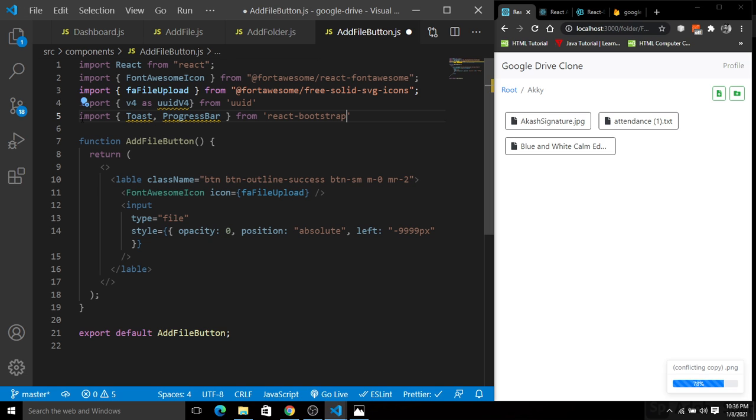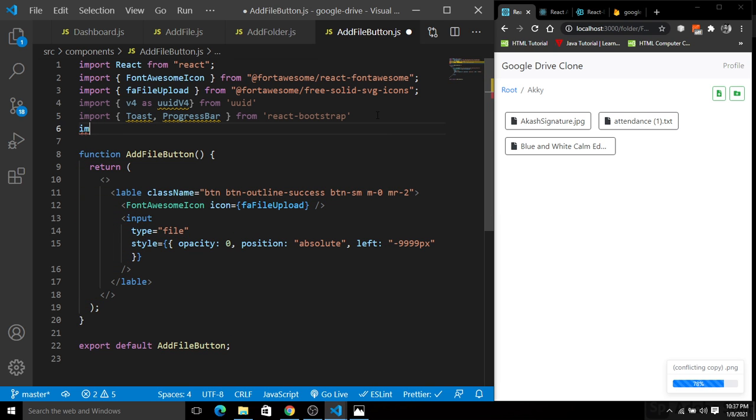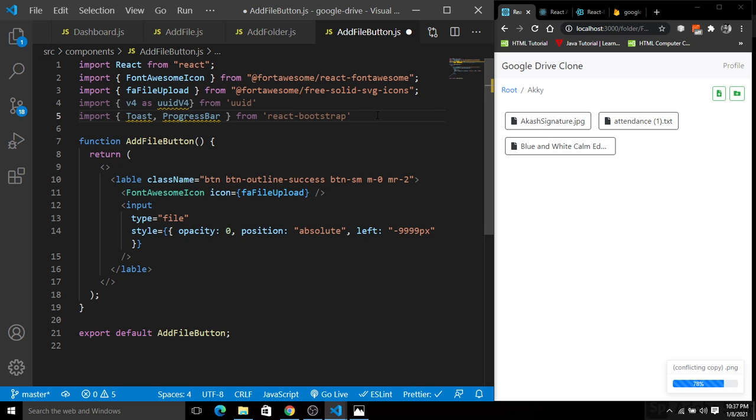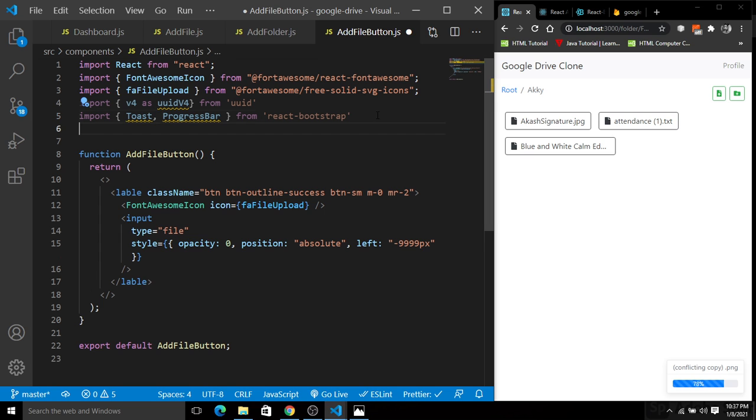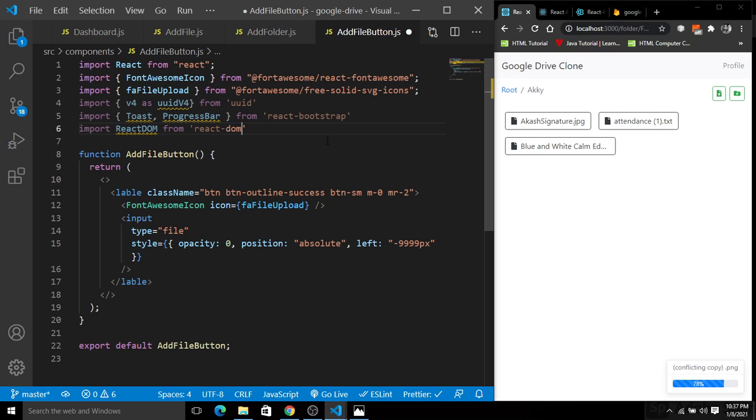Now next we will push each and everything directly to the database. So you guys have to simply import the database and each and everything. So I will do it later. So I'm going to simply do the following things here. Pay attention here. So basically I will use a react router DOM. So I'm going to simply import the react DOM from react DOM. I will tell you why I have imported it first.